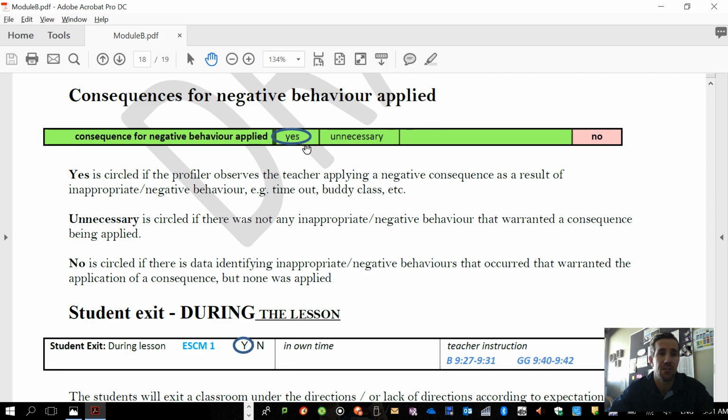Obviously yes is when there is a consequence for negative behaviour applied, and that's the profiler sitting in a classroom or someone observing going, you know what, that child, and this is backed up by the data on the right hand side of a profile sheet. If we have a significant amount of disruptive behaviour, then at some point we've got to have some sort of consequence within class. It might be something simple like moved seating, it might be take 5 outside, it might be a restorative conversation outside. That's more of an action than a consequence, however. Or, on the right hand side here we could have no, it wasn't applied.